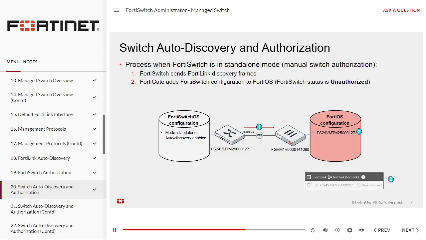The FortiSwitch port configuration added to FortiOS and the faceplate shown on the GUI for the switch is based on the information contained in the FortiLink discovery frames. Also, if this is the first FortiSwitch that FortiGate discovers, FortiGate will also configure some additional settings required for FortiSwitch management, such as the default FortiSwitch VLANs, their DHCP scopes, and the quarantine replacement messages.